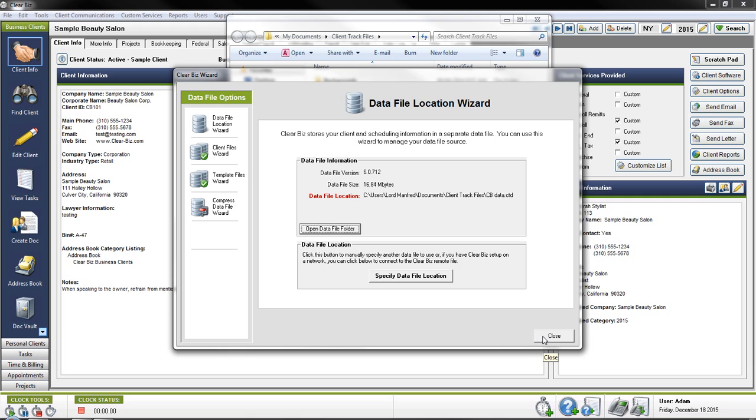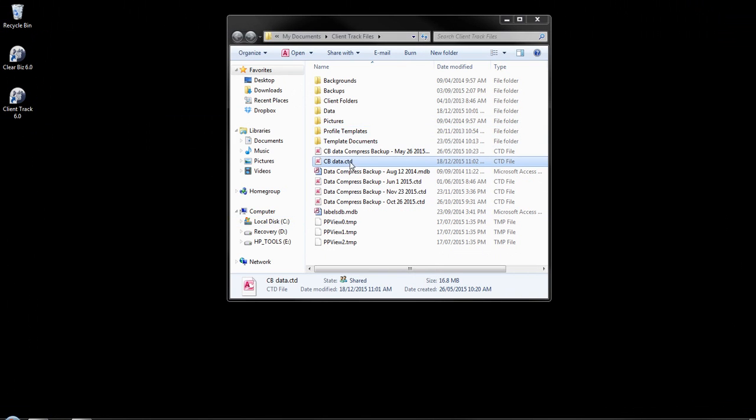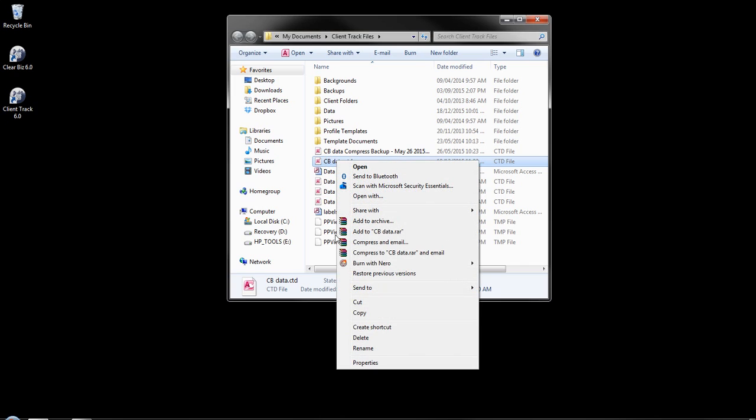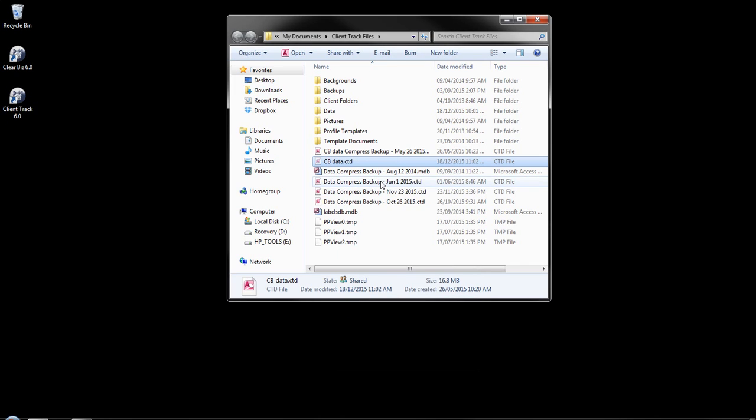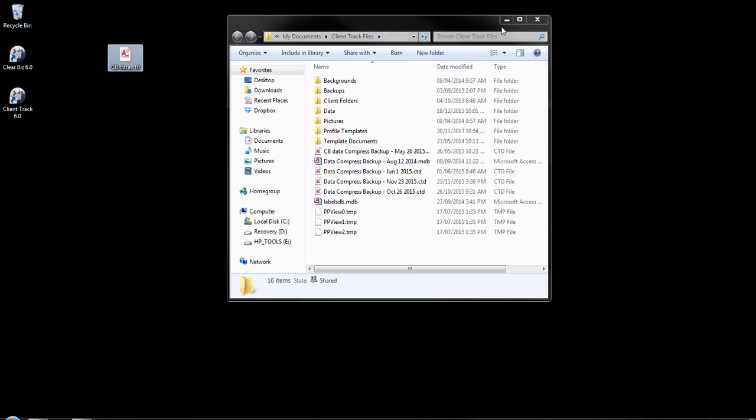So what you want to do then is close off Clear Biz. But obviously you want to keep the folder open that contains your actual data file. Then you can right-click it and choose to cut from this location. This is going to permanently move it from here. Then you can go to your server, right-click where you want it to go, and hit paste. That's going to move the file to the new location.